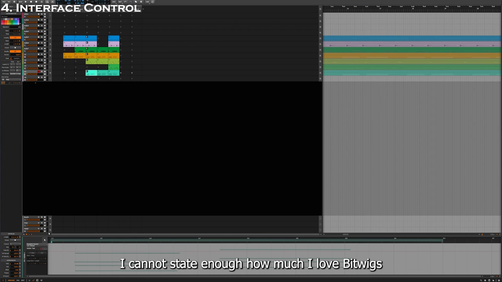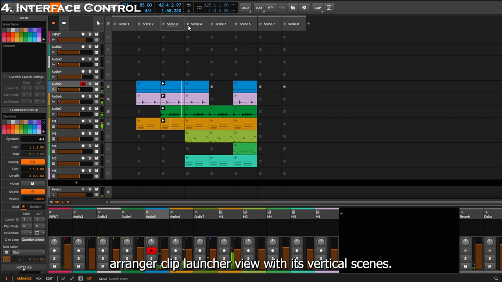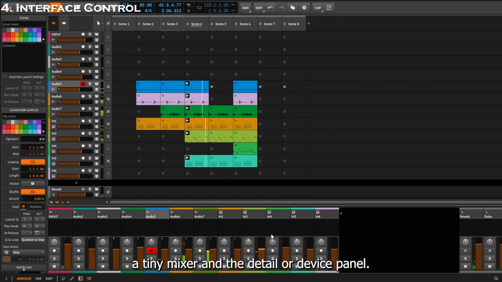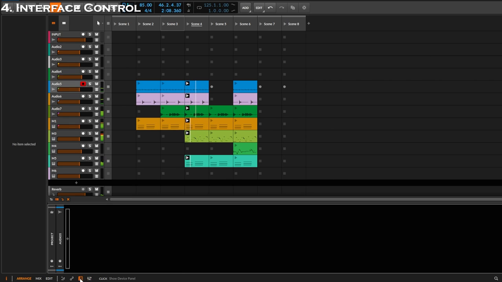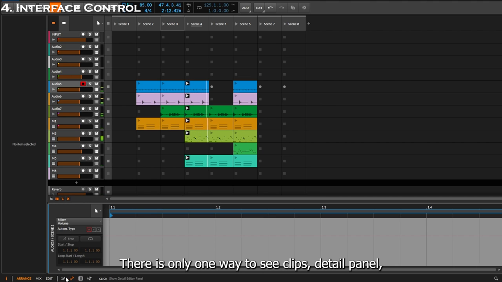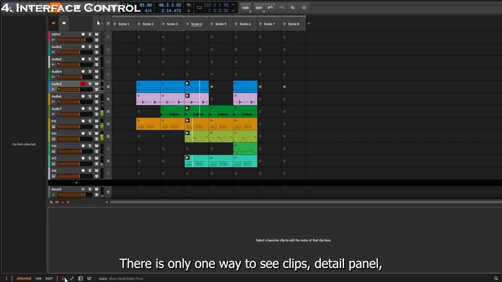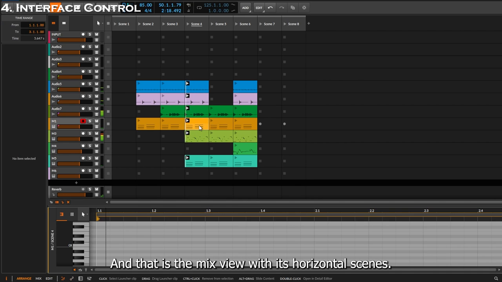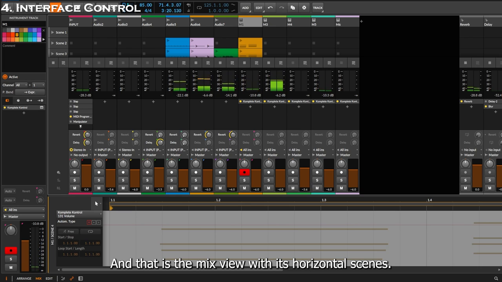I cannot state enough how much I love Bitwig's Arranger Clip Launcher view with its vertical scenes. When I'm live jamming, I would love to see the vertical scenes, a tiny mixer, and the detail or device panel. But you're not allowed to do that. It's impossible. There is only one way to see clips, detail panel and the mixer panel at the same time. And that is the mix view with its horizontal scenes.